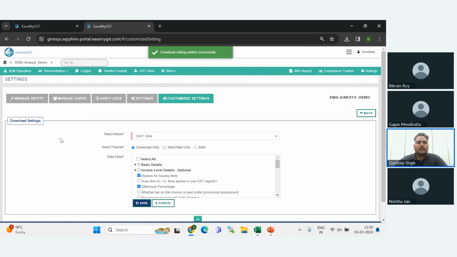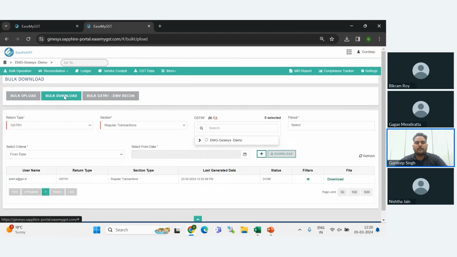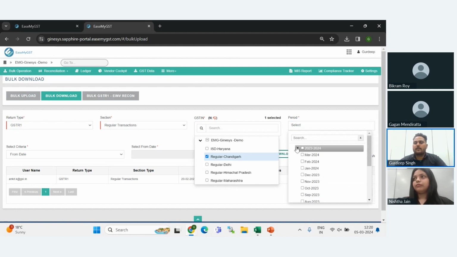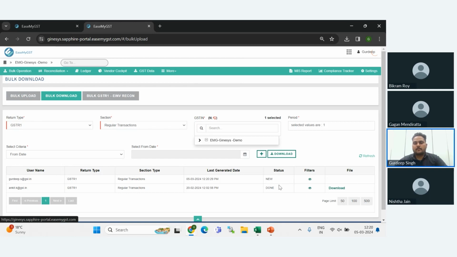It will save automatically, and after this setting is saved, whenever we download the Excel file in this section, bulk download GSTR1, the regular transaction for any of the GSTs, like we are working for Chandigarh, and select period in 23-24, like 5 months, we will get this file. It will show as per the format which you have saved in the recent section. Just a second, it will take a minimum of seconds. It will show the complete status, done status in this section.